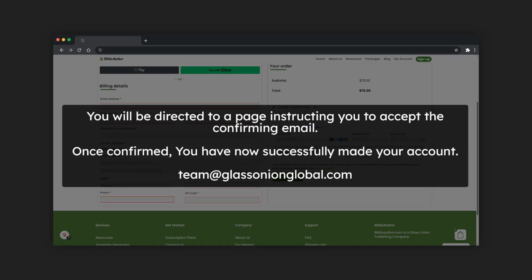You will be directed to a page instructing you to accept the confirming email. Once confirmed, you will have successfully created your account. Simply log in the future to access your dashboard.